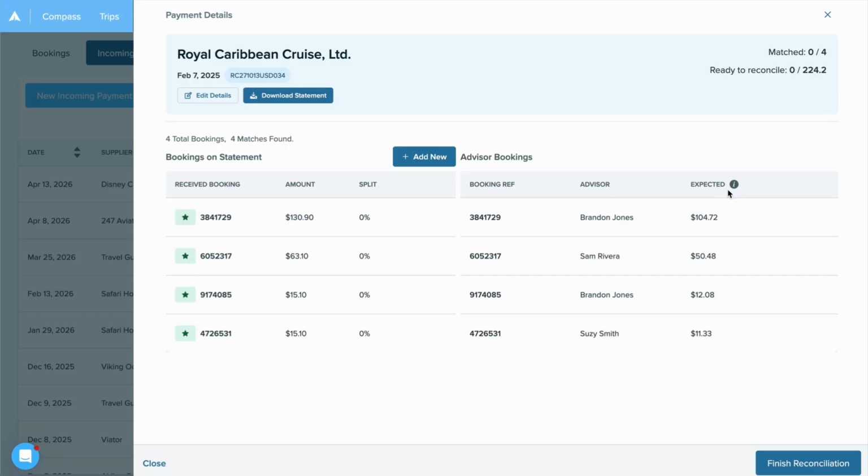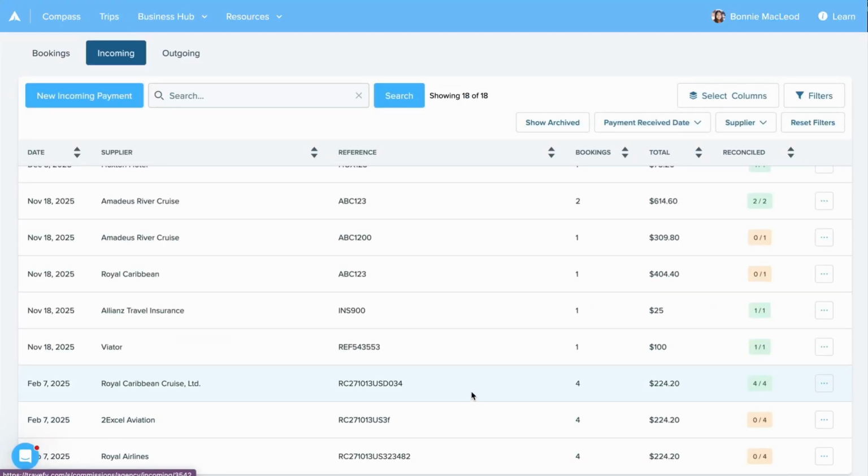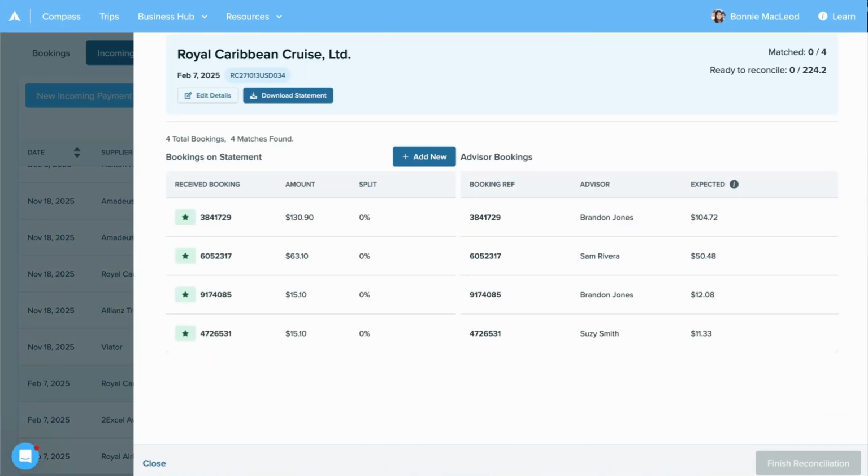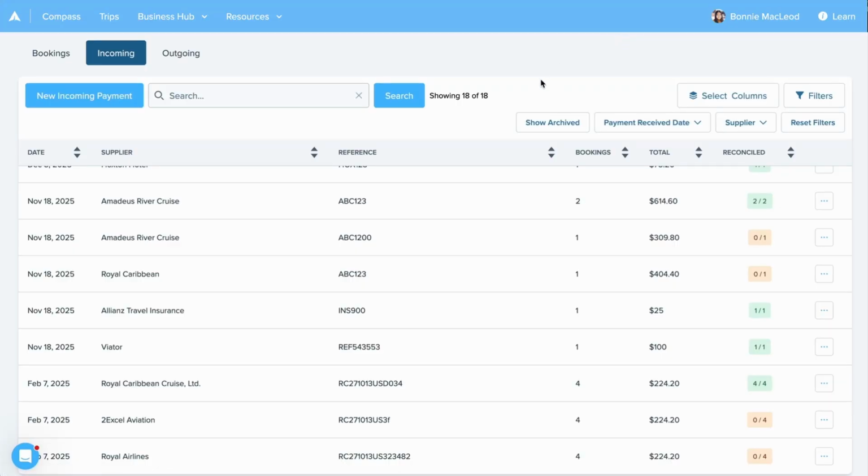Once you've gone through and reviewed everything that's been matched, the last step is just selecting Finish Reconciliation at the bottom right. And just like that, we now see the updated reconciled status, which again, you can always click into to view the details. But that reconciled status also updates on your advisor's end. They have a clear understanding of the status of their commissions and bookings.